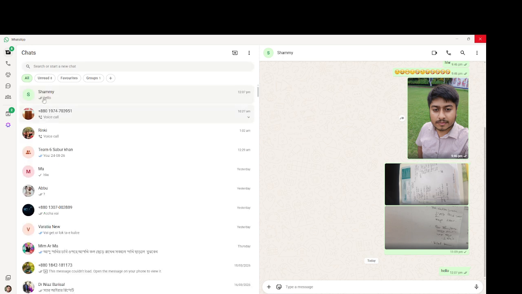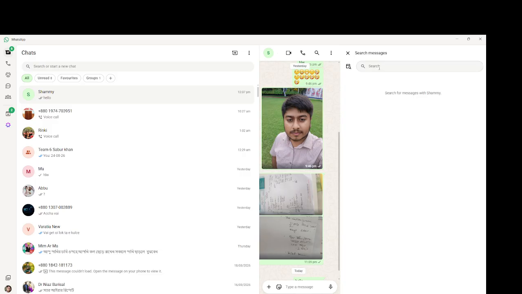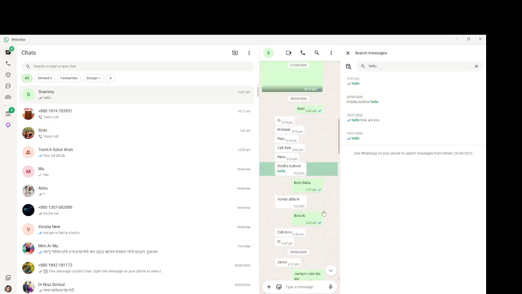If you want to search for a specific message inside a chat, open that chat first. Next, click the search icon at the top of the chat window. Type the word or phrase you are looking for. WhatsApp will display the matching messages from that conversation. Click on any search result, and WhatsApp will take you directly to that message in the chat.